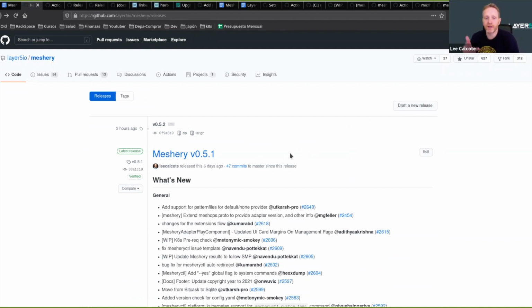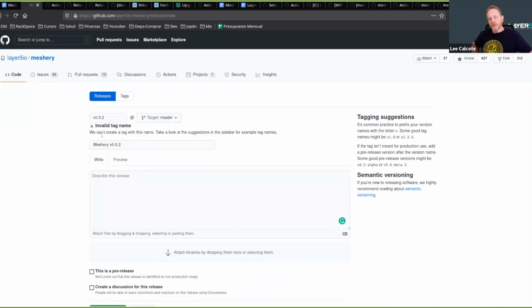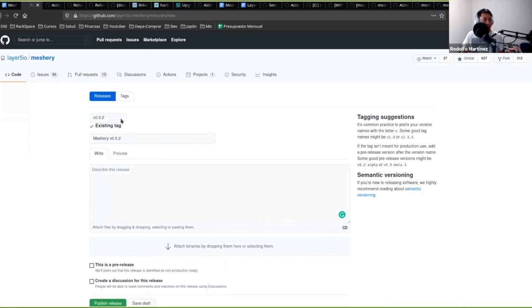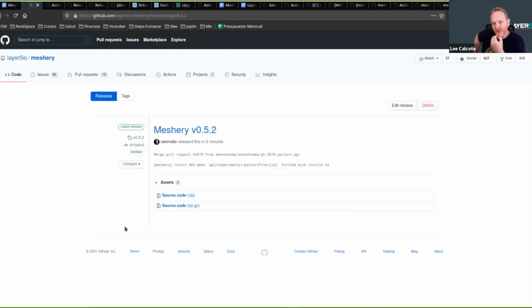So if you go back, you can leave the tag where it lies. That's fine, but you'll just draft a new release and reuse the same tag. Yep. When you start to type out V052, you'll be able to pick it, and that's it. Save draft first? I think so. No, publish directly. You're cool. Look at that. Oh, you're good. Okay.